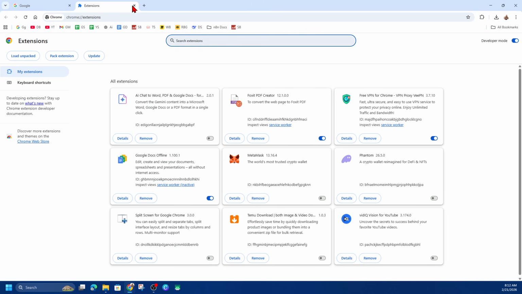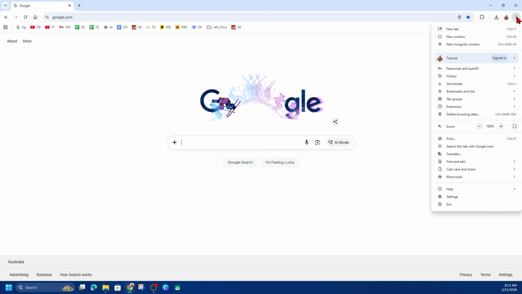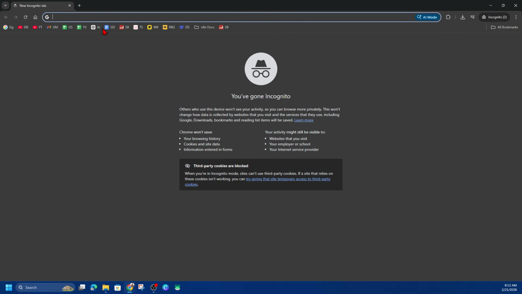Now, next fix is to go ahead and try incognito mode. So click on the three dots, click on new incognito window and see if it works there.